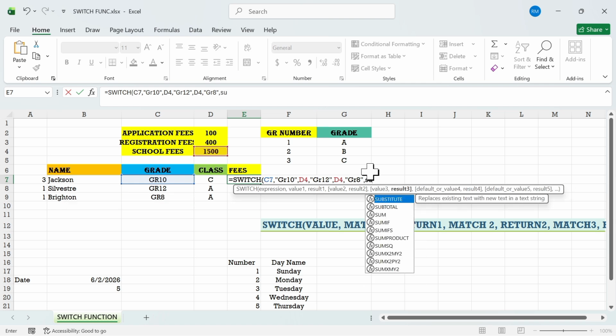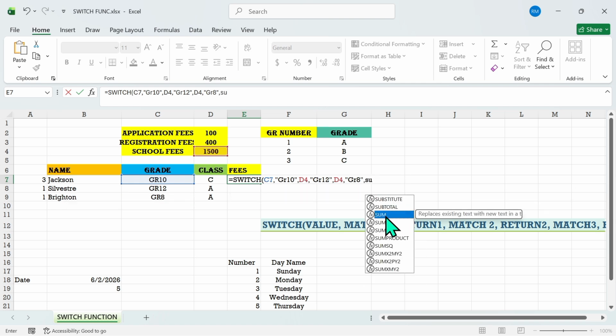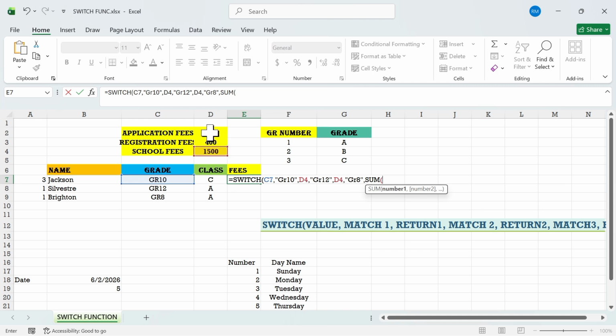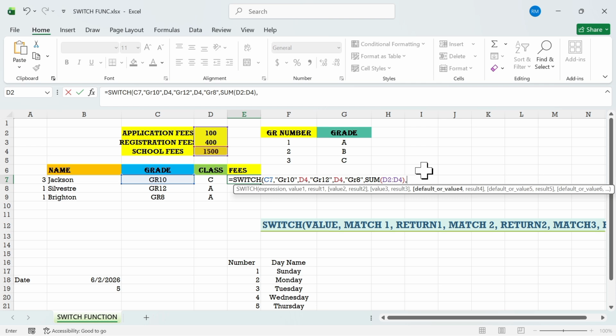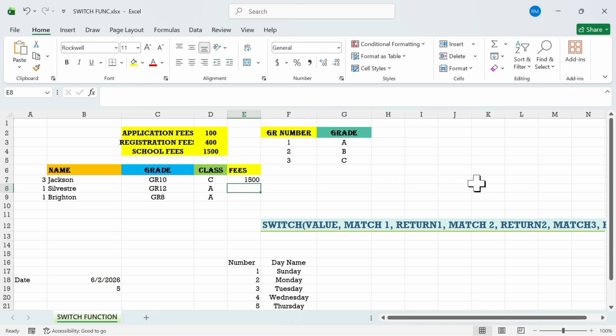So I'm going to say sum here, double click on sum. So he's paying everything from application fees, and then registration fees and the school fees. Then you close. Right, if anything is not paid, then we retain the default value, so we can say that he is owing, and then we close our bracket, then we enter. So you can actually see that Jackson is paying 1.5. Why? Because he is in grade 10.